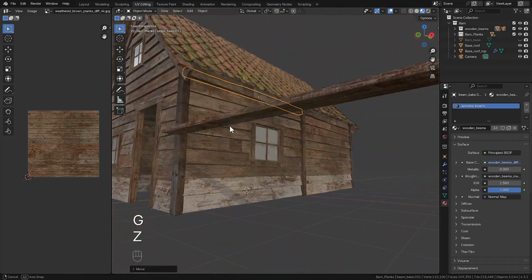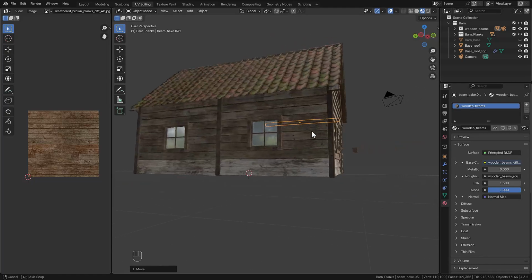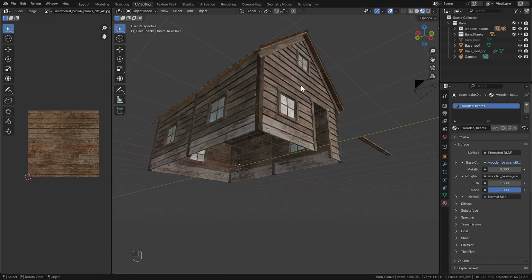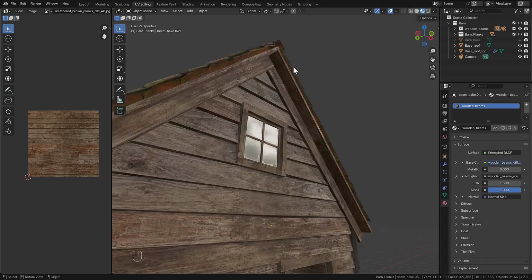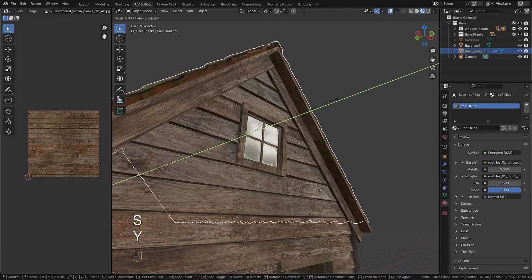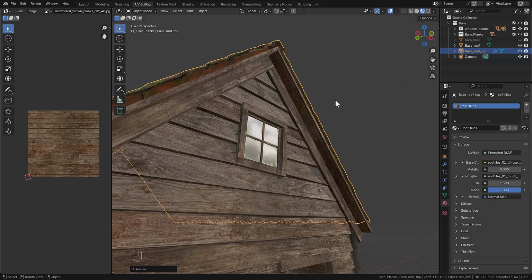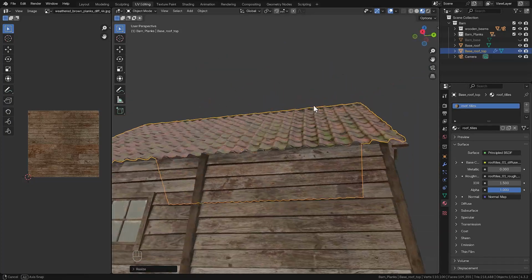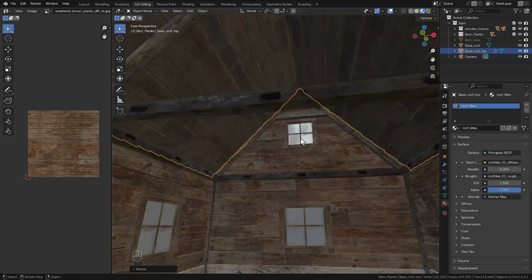So how does it look? We don't have any intersection. All fine. So we have the fix for the roof. Let's make it a bit more smaller. Just a little bit. And on the other side looks good as well. We have the constructions for the inside.